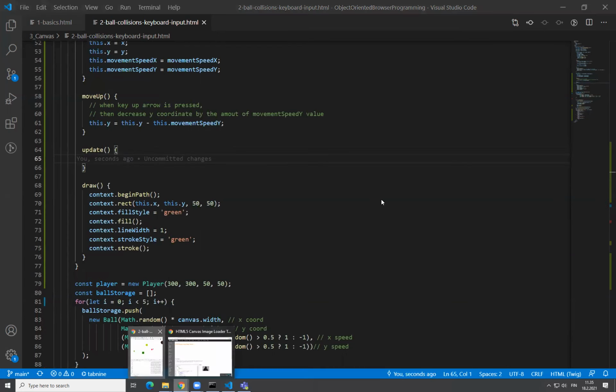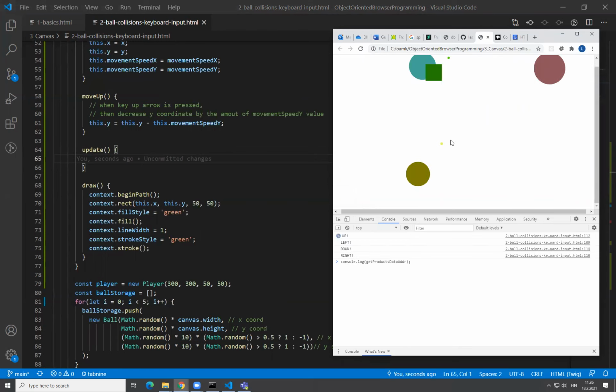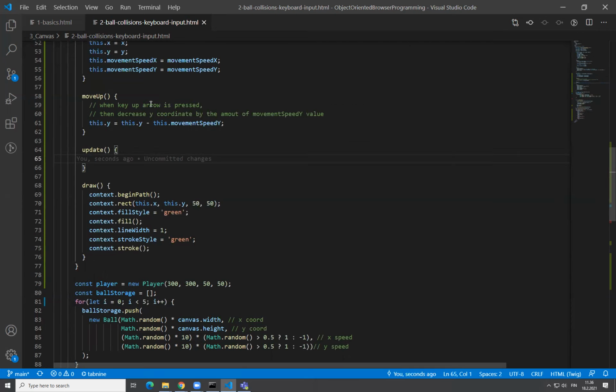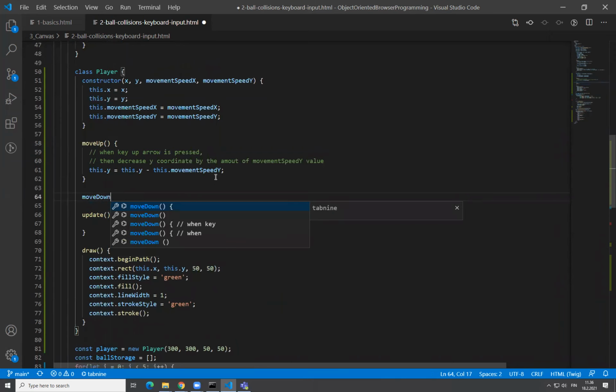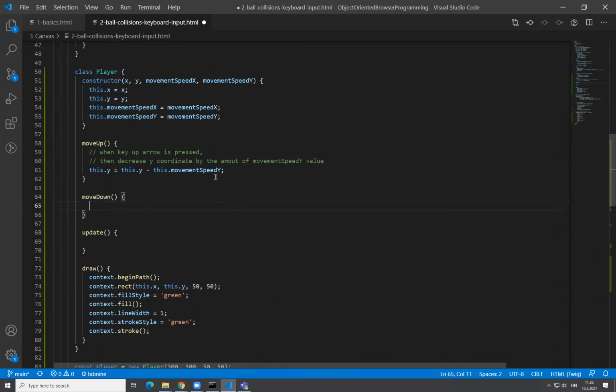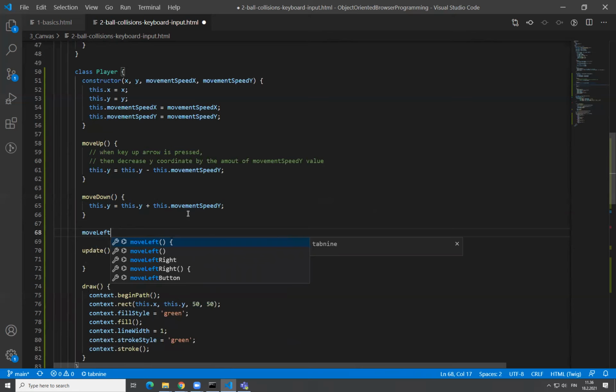Let's see. Does it work? Yeah, it actually works. Now I'm going to do the same thing. Move down: this y equals this y. Oh, and move x would be done with the same logic. I'm sorry, move left. Move left.